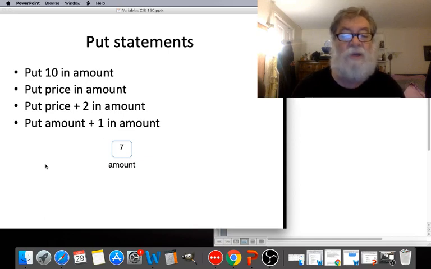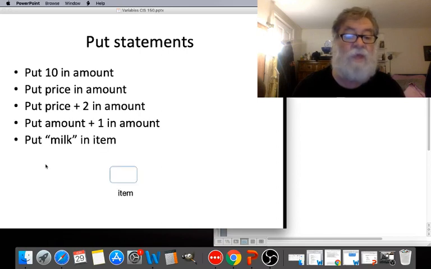Put amount plus 1 in amount. This takes what's already in amount, the 7, adds 1 to it, getting 8, and puts that right back into amount. So basically, this just increases amount by 1. You can also put strings into string variables. So putting milk in item would do this. It would take item with whoever knows what in it and put milk in it instead.